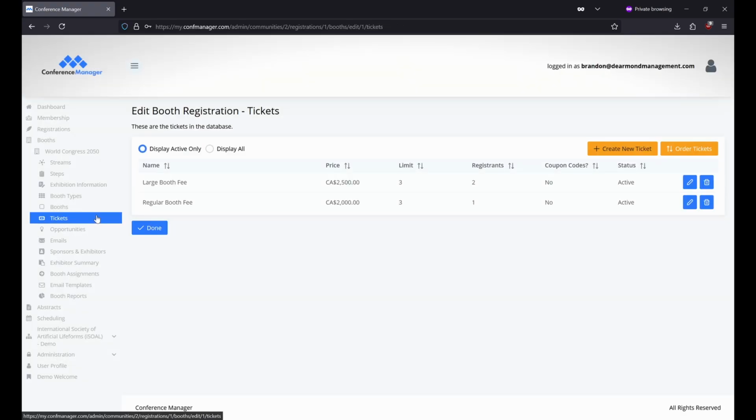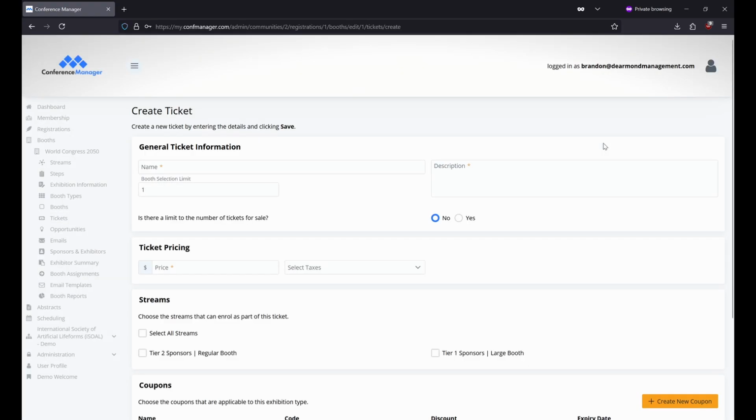You can create a new ticket by clicking on the Create New Ticket button. To edit an existing ticket, click the Edit icon. These tickets are used for the general attendance of the company, and they'll have to choose at least one ticket to move to the next step of the form.